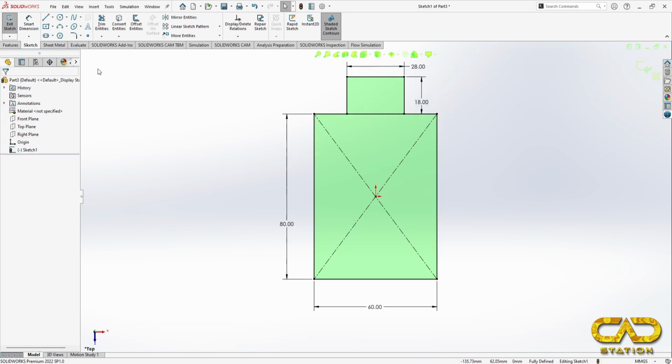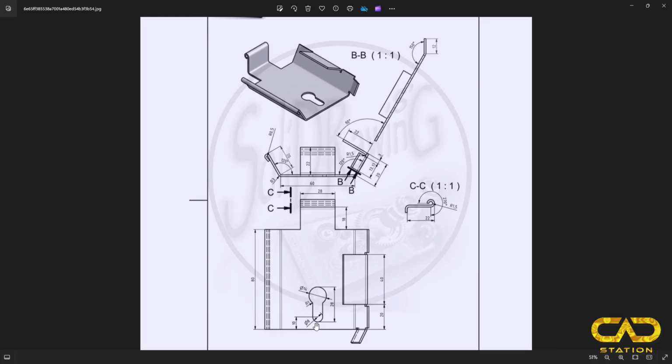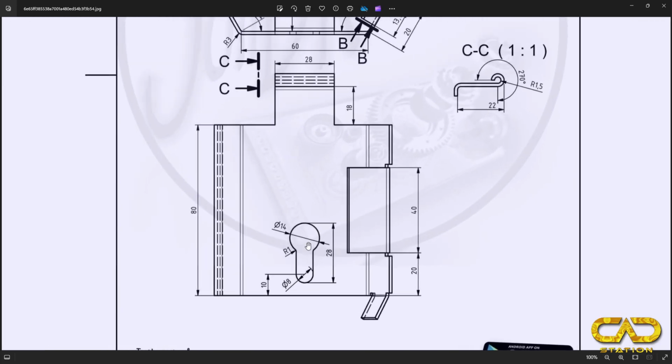Now let me show you. Here is the dimension, as the height is 18, the width is 60, and after that I make this small rectangle that is 28 by 18 mm. Now I'm going to make this slot. The dimensions are mentioned here. We are going to follow this.